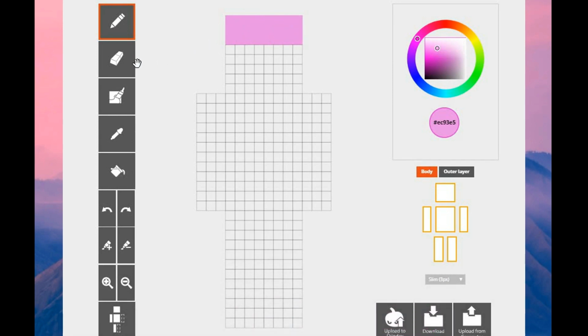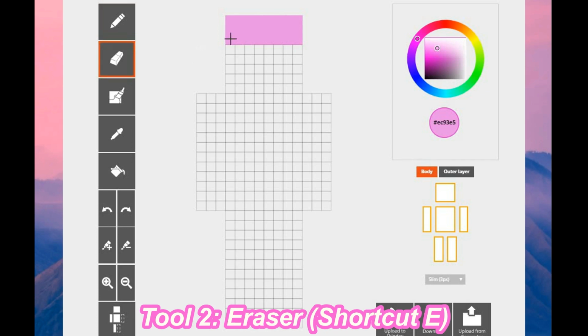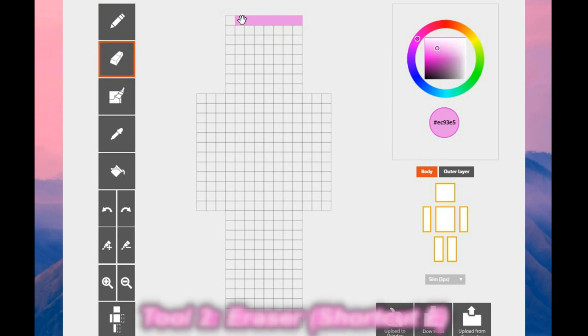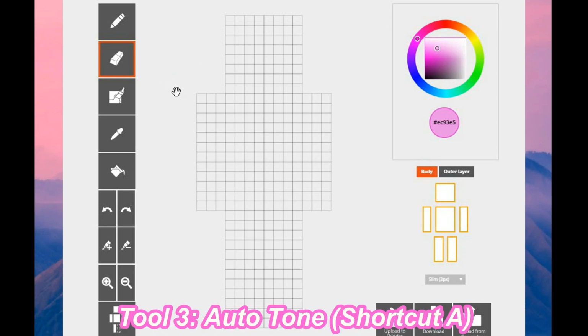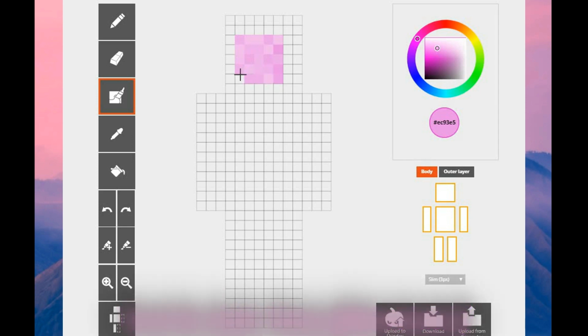The next tool is the eraser, and to erase things, you just hover your mouse over the pixel you want to delete and click. This third tool is called Auto Tone, and I really don't recommend using this tool because it makes your skin look messy. That's in my opinion. It just spreads different color pixels off of the color you already have selected.